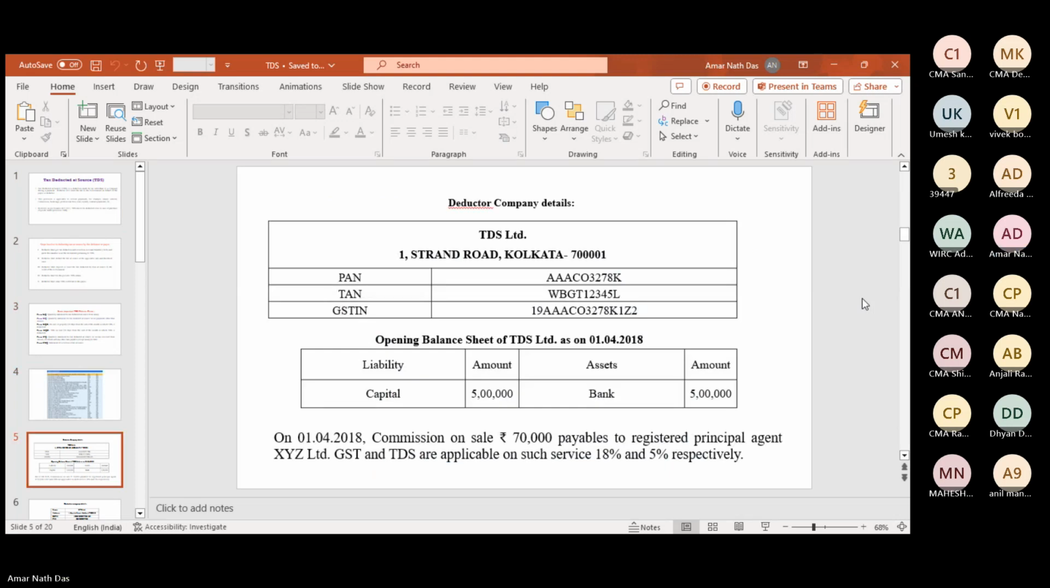Okay. So this is an example of a company. Regarding this company, all the details are given here. The name is XYZ Limited, and for our convenience, we consider the opening balance of this particular company, capital and bank, on 1st April 2018. Commission on sale 70,000 payable to a registered principal agent.